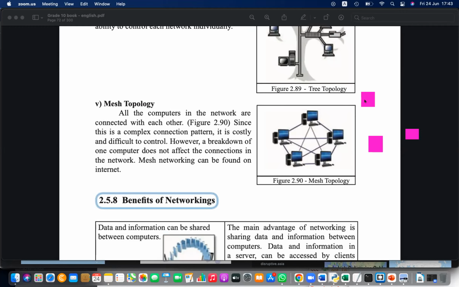Are you going to answer this? How many lines do you need to connect these 3 computers? Yes, Oniti? 3. Okay, good. So some students are still there who want to ask questions. I'll give that chance because of them. Here you need 3 lines.